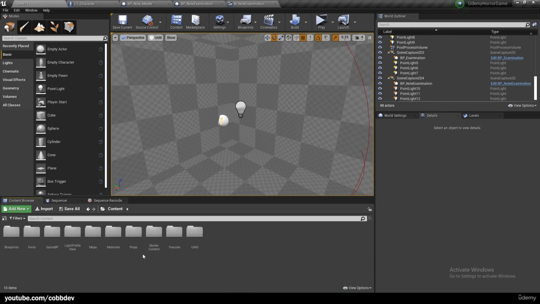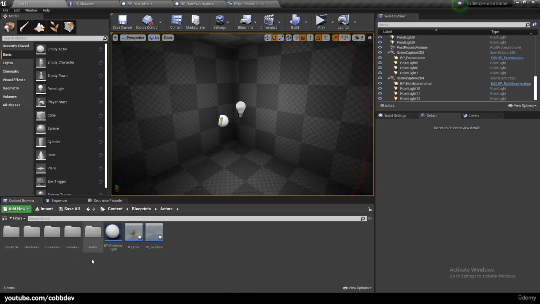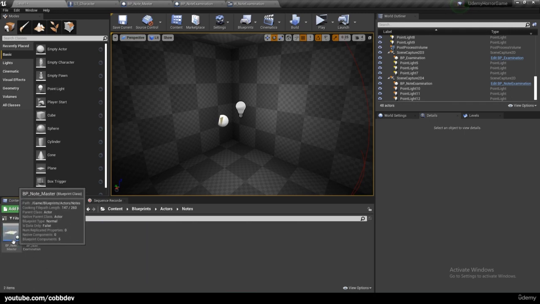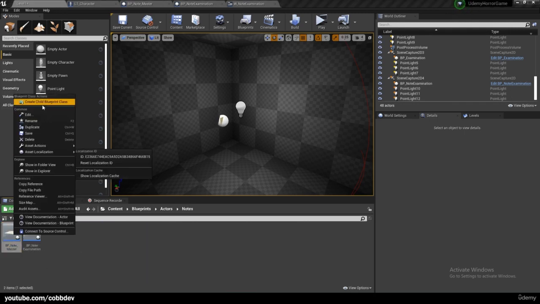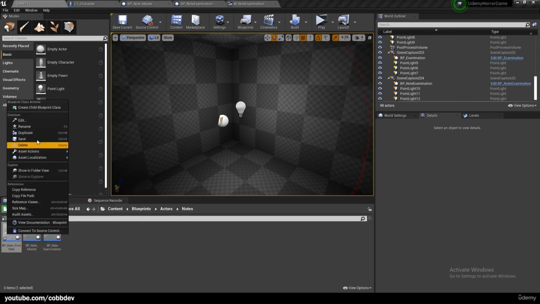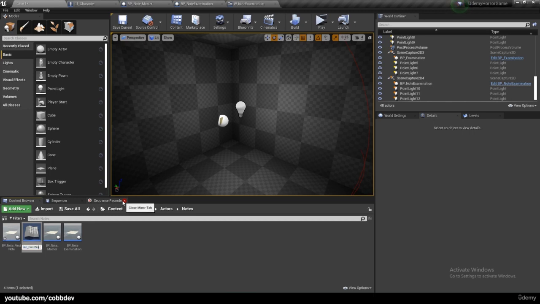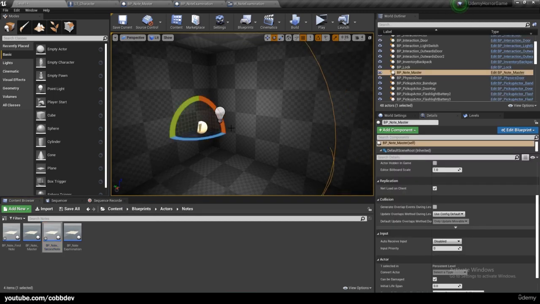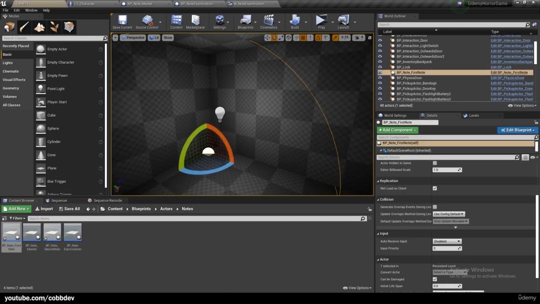So let's go into content, blueprints, actors. I'm gonna change this back to lit, notes, and we have our note master right here, and we create children of this, and we will just call this BP note. I'm just gonna call it first note and second note. So I'll duplicate first note, call this second note, and I will delete the master from the world and replace it with the first note.